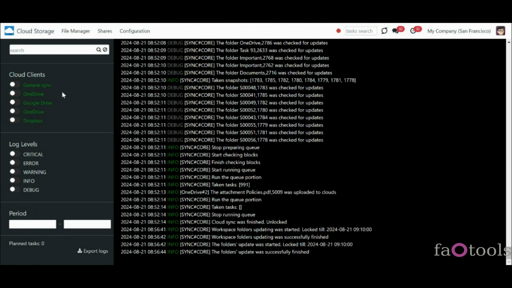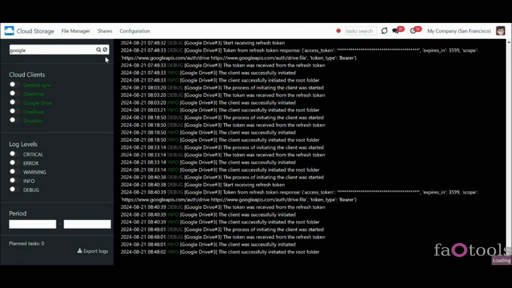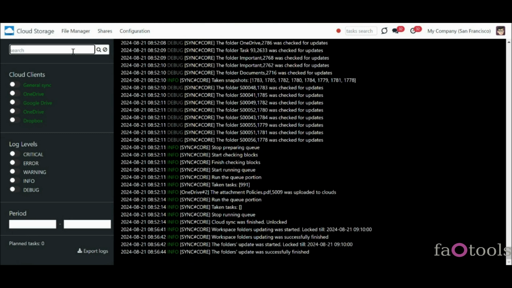You can search sync logs by matches in logs or cloud clients' names. For that, just start writing your request in the search field in the top left corner and click on the search icon. It is also possible to search logs for a particular date. Just add it to the search field in this format.